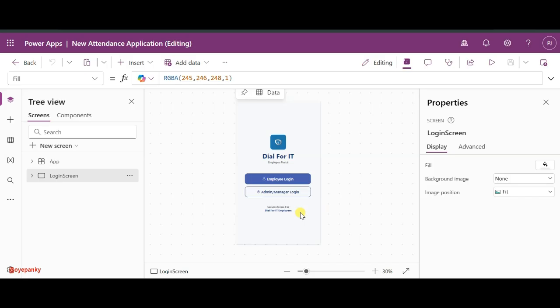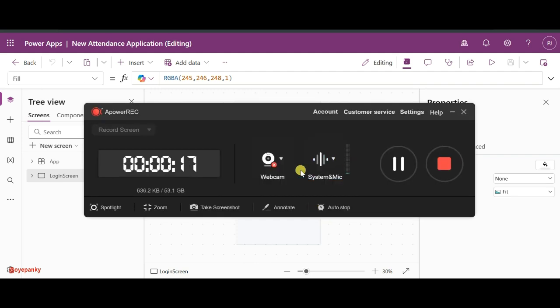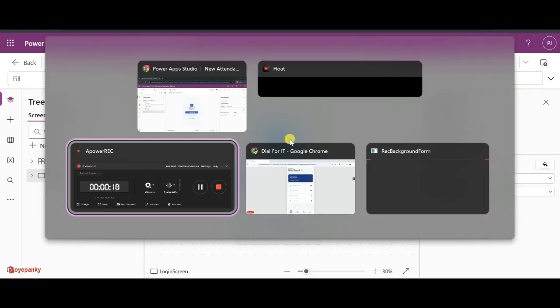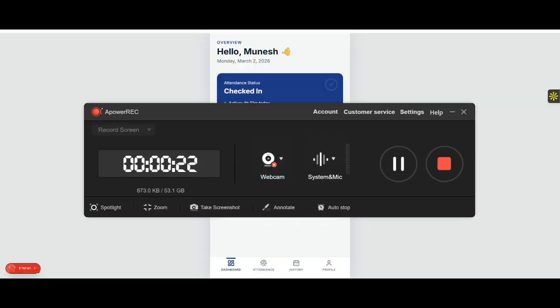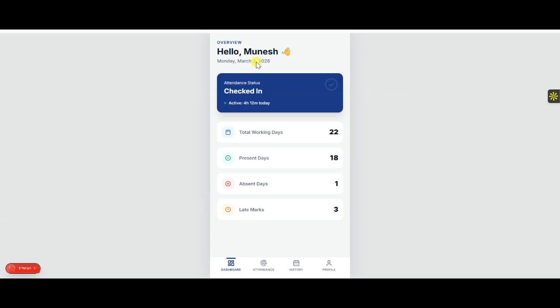Okay, so basically first we are creating all the designs, then we will create the logic, formulas and backend. Okay, so this is our first login screen, and let me show you. Here is our login screen. You can check. Now we create the attendance screen. This is our attendance screen, showing the status, the total working days, present days, absent days and late marks. Here is the overview, and here are the dashboard, attendance history and profile.